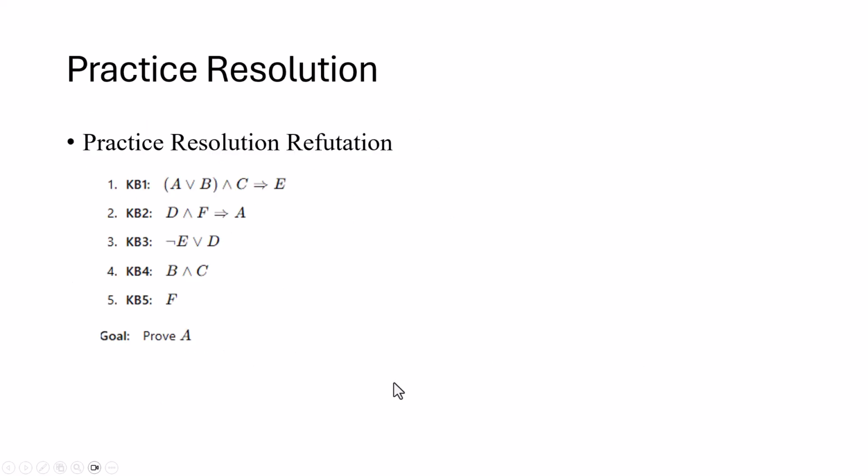Now let's see an example. I'll solve this example and show how it works.